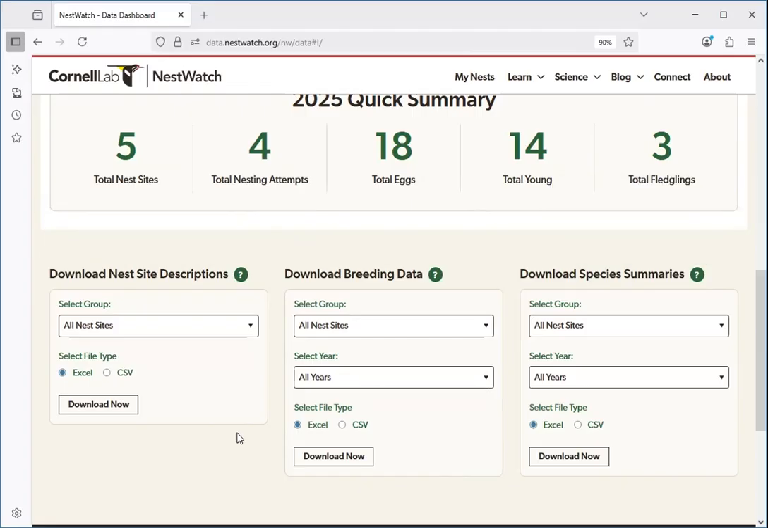Please note, each download option has filters available to help you whittle down the data you wish to see, including group and by year. Again, groups can be created and edited with the Manage Groups button at the top of the page, just above your map. If you click the Group drop-down, you should see a list of all of the groups on your account. I don't have any groups on this account, so none are showing here.